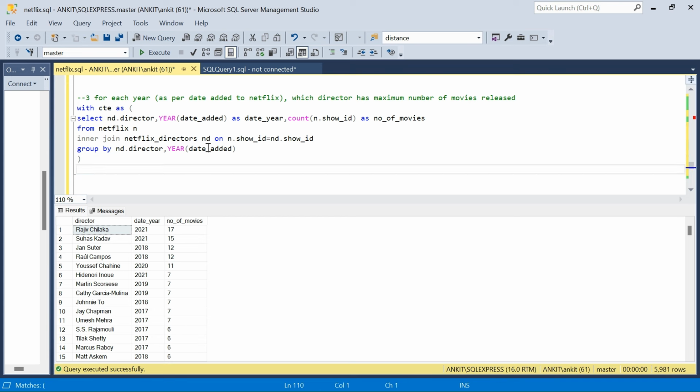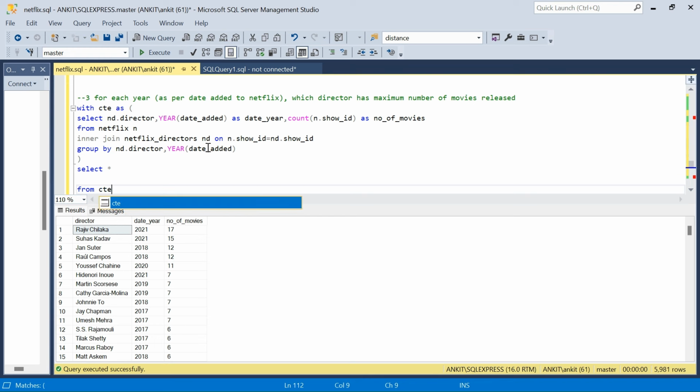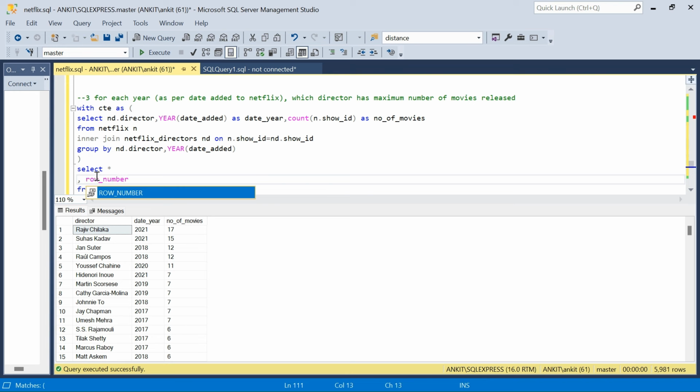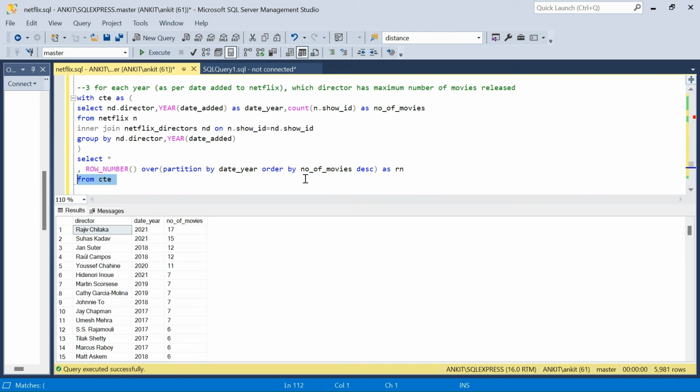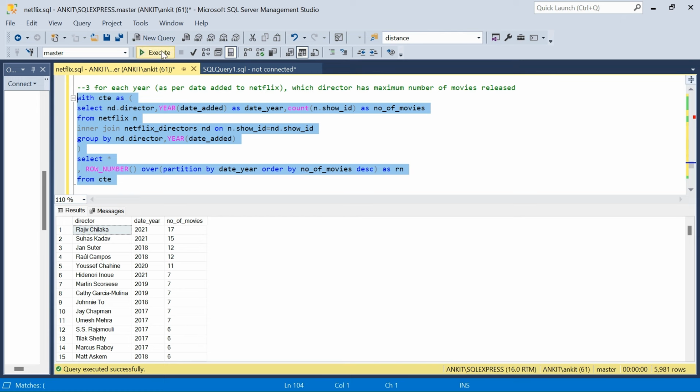And I'll create a rank. So I'll say select star from the CTE, and here I will say row_number over partition by date year, because in each year I need the director with the highest number of movies, order by number of movies descending as rn. So this will create a ranking in each year for each director.